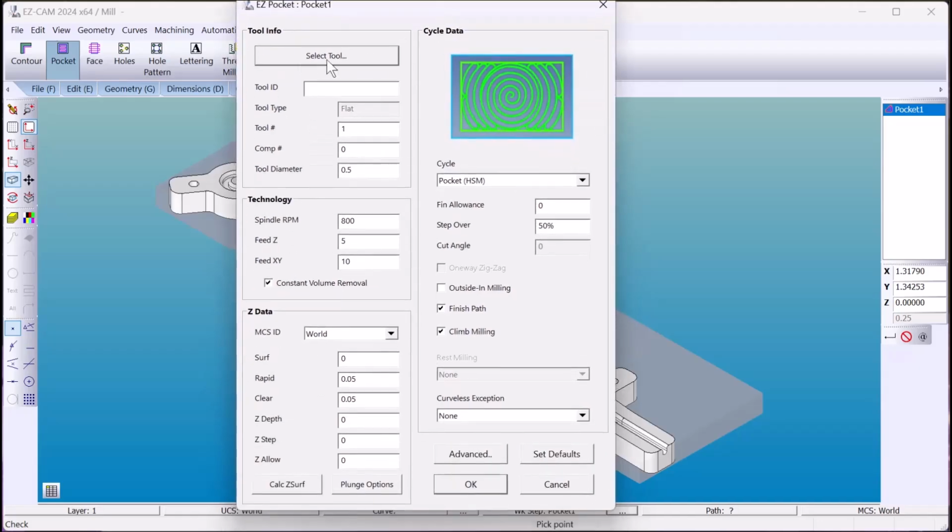We do have a tool library where you can set values, you can make new tools, you can use existing tools. I'm just going to change values on the fly here. Speeds and feeds can be calculated in the background under Advanced. EZCAM will get the depth based on the surfaces we select.